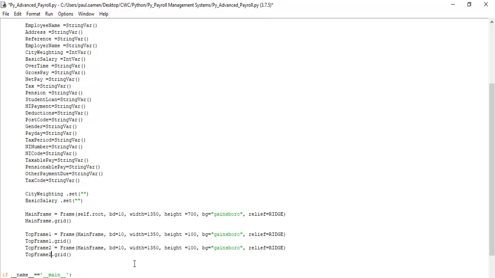Right, and that is going to be 100 as well, so that's fine. So I need another one to make it 3. And top frame 2 is going to be inside mainframe as well, while top frame 3 is going to be inside mainframe as well too. There. And let's get this indented properly.